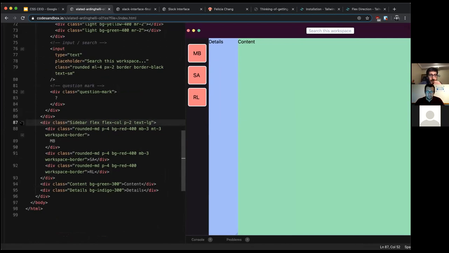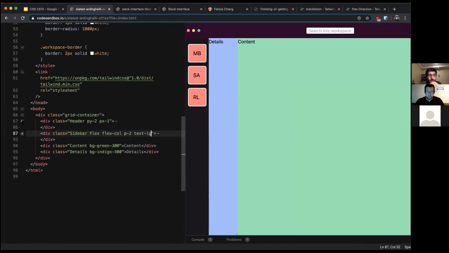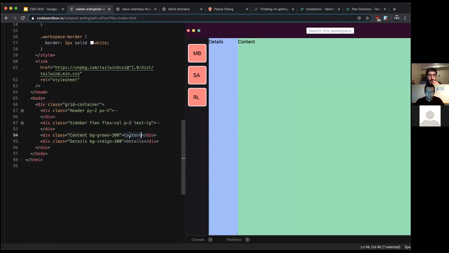So now that we've done the sidebar, we can just minimize that code. We don't need it anymore. Same goes for the header. You can just minimize that code. And now let's go into the details.